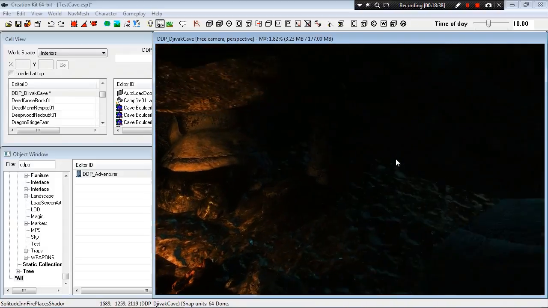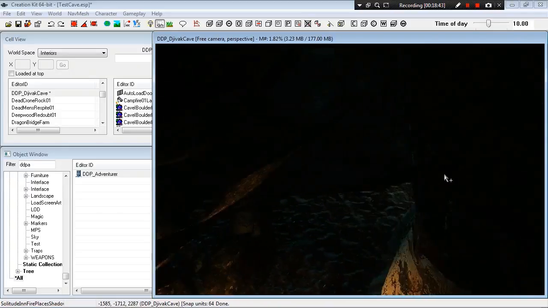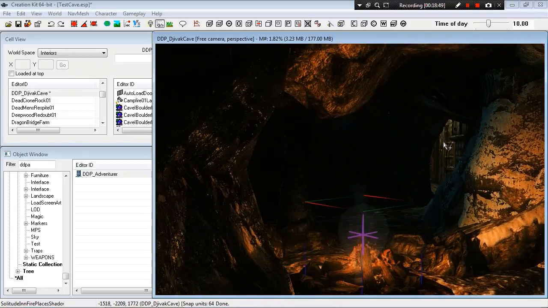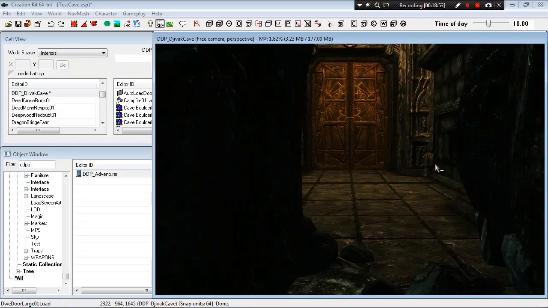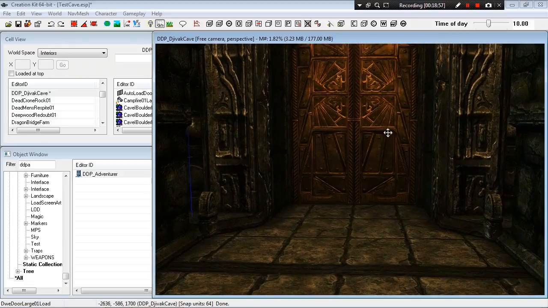I have another light over here in the Dwemer part. So the player goes over here, and when he reaches his campfire, he's going to see another light source coming from over here. Let's click on an object there. There we go. And this is the beginning of the Dwemer ruin.